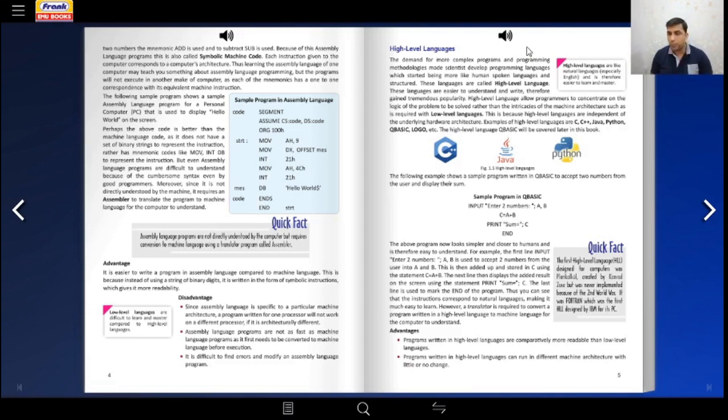High level languages allow programmers to concentrate on the logic of the problem to be solved rather than the intricacies of machine architecture, as required in the low level languages. This is because high level languages are independent of the underlying hardware architecture. Examples of high level languages are C, C++, Java, Python, QBasic, Logo, etc. The high level language QBasic will be covered later in the book.